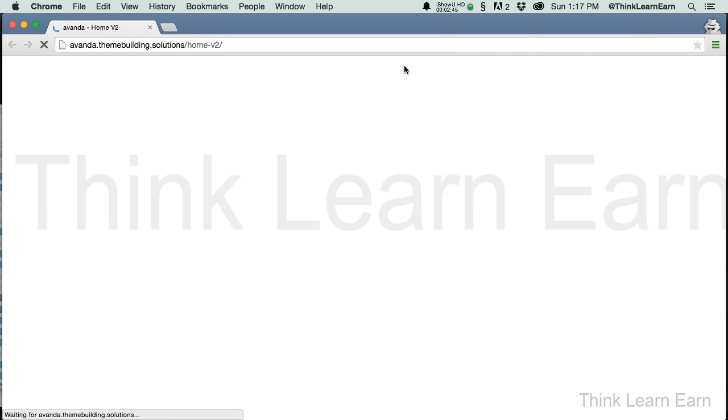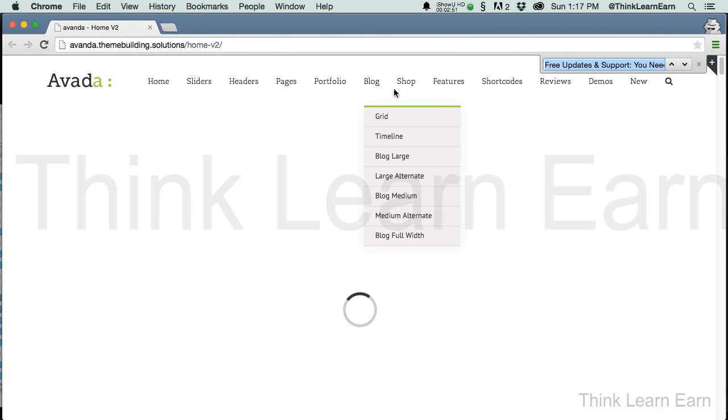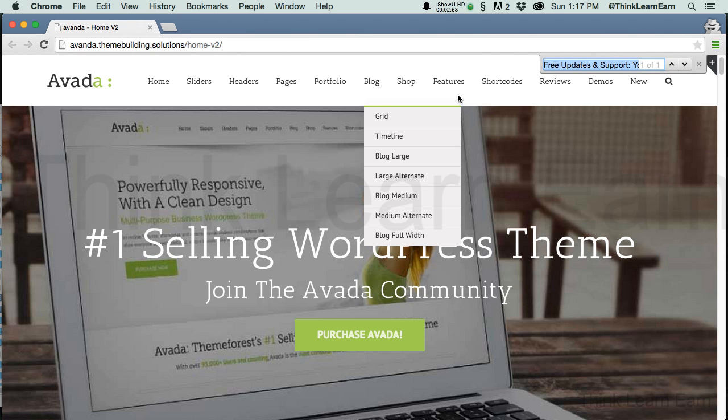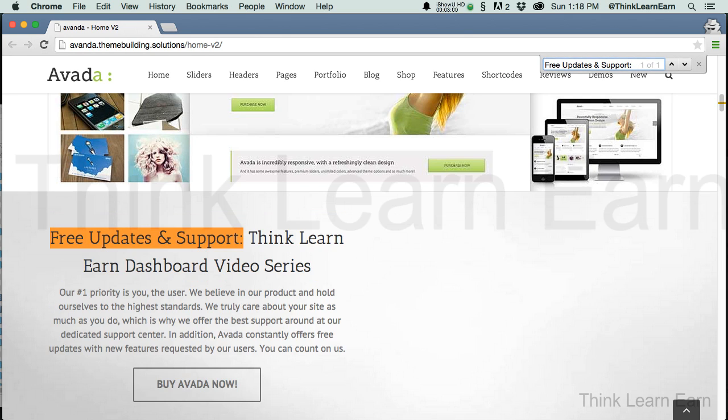If I want to go right to that section, because remember I copied it, I can just do a find and hit the return key, and go right to that section right there. I meant to copy and paste the words that we didn't change. I'm searching for the words we didn't change, therefore, Think, Learn, Earn Dashboard Video Series.